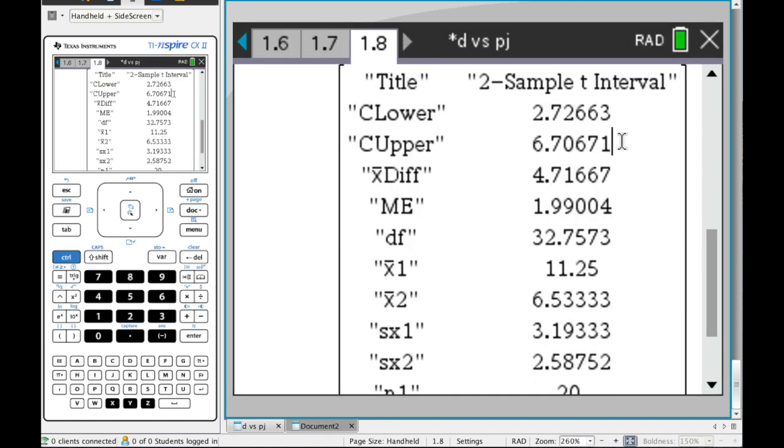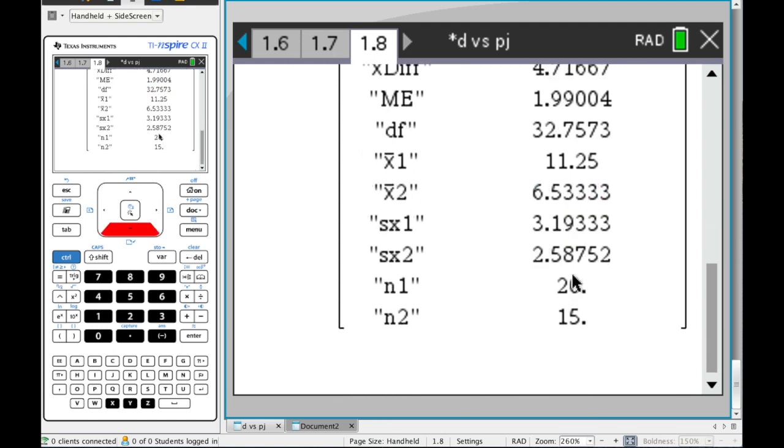From our data, we can see that our confidence lower level is 2.72 and our confidence upper level is 6.70. Remember that we're testing the difference in the means. We get our margin of error, which is about 2 grams of saturated fat, with our same degrees of freedom, our averages, our standard deviations, and our sample size.